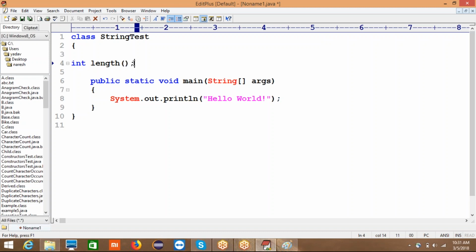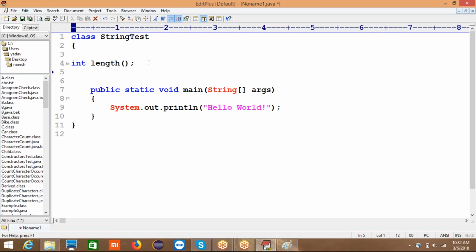By using the length method, we can find how many characters are available in a string, and how many strings are stored in the heap memory, or we can get the information from the string pool. That's the reason we can use this length method to find the length of the string and the length of the characters.